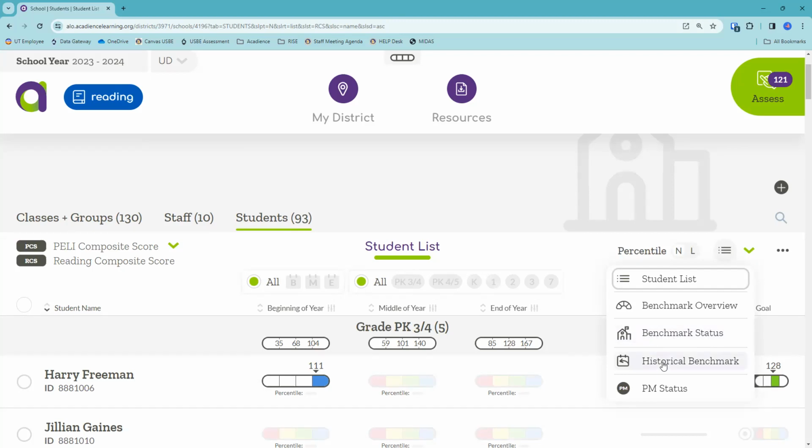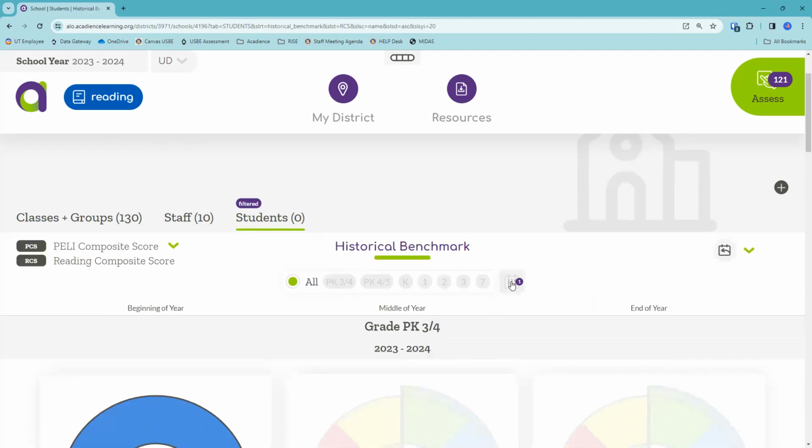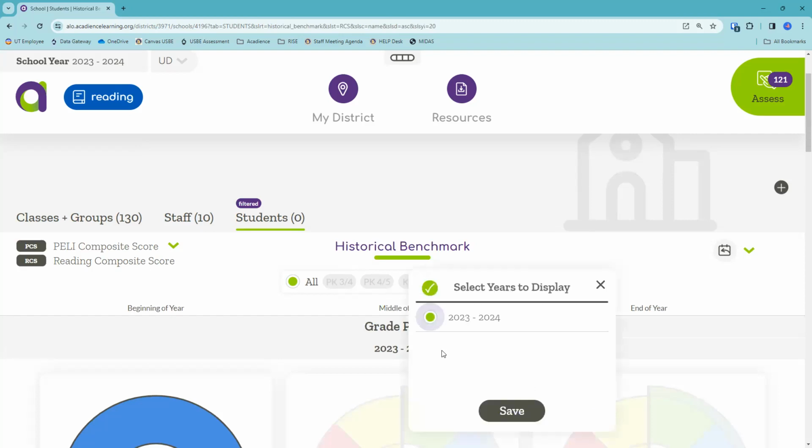And then the historical benchmark is if you want to filter and look at specific years of historical data, and that's every student in your school or LEA. So again, it's not available for teachers. It's only available at the school or LEA level. And when you have historical data, you will see multiple years here that you can select from to look at that historical data.